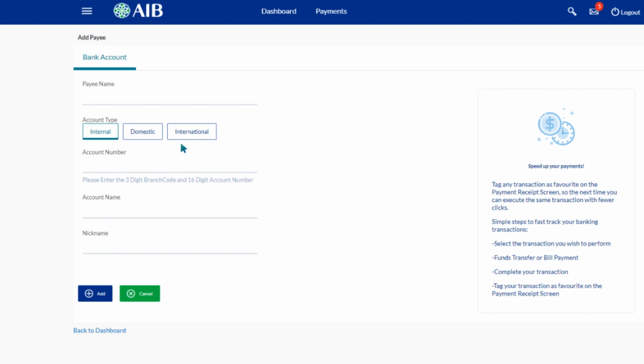The first option is internal, as we mentioned earlier, where we can only make transfers between AIB accounts. Here, the first thing we have to fill in is the payment name. The next one is the account number, but before filling in the account number, make sure to add the bank branch code. The third option is to fill in the account name. And the last one is the nickname.